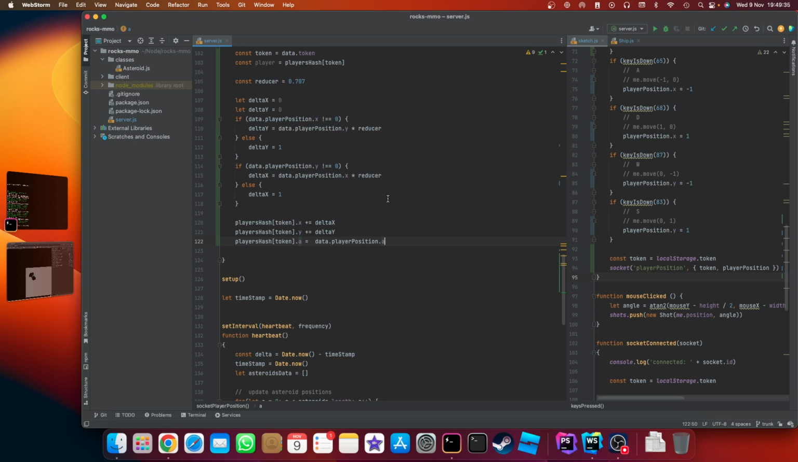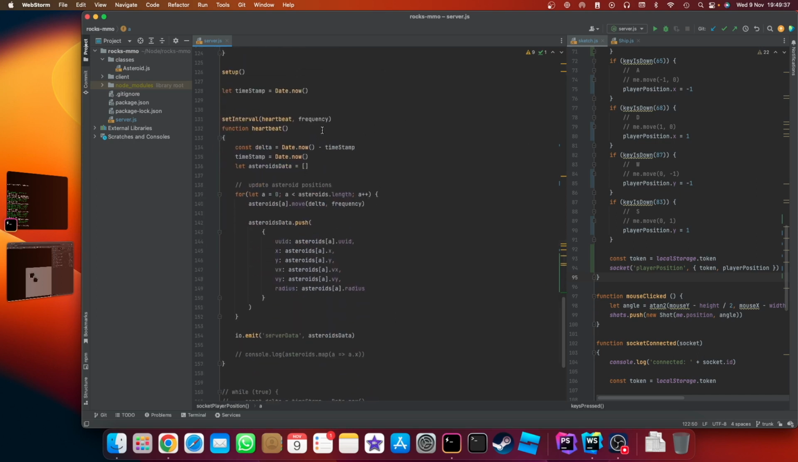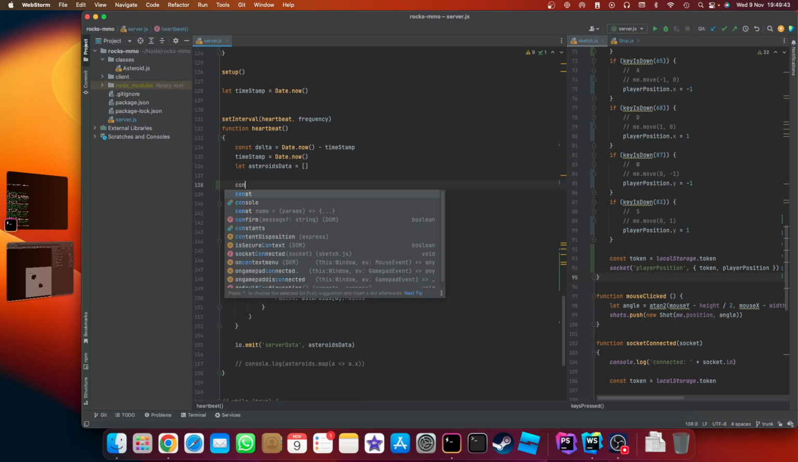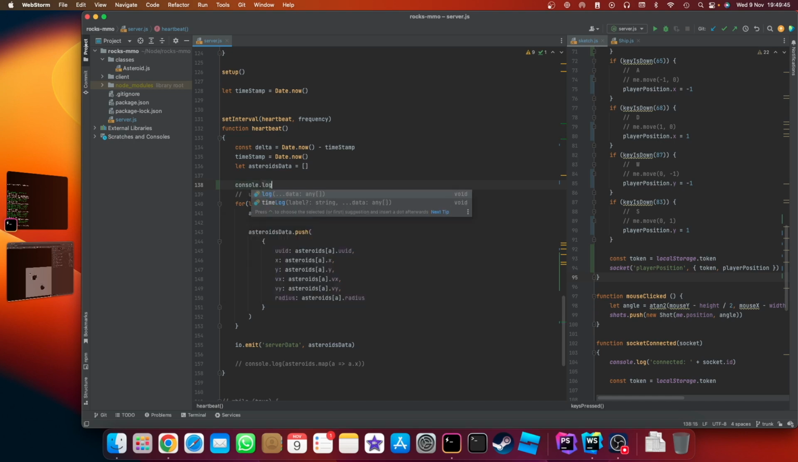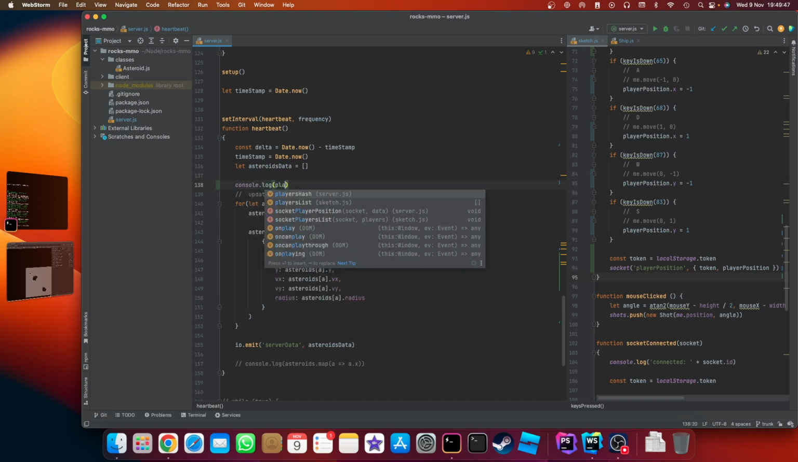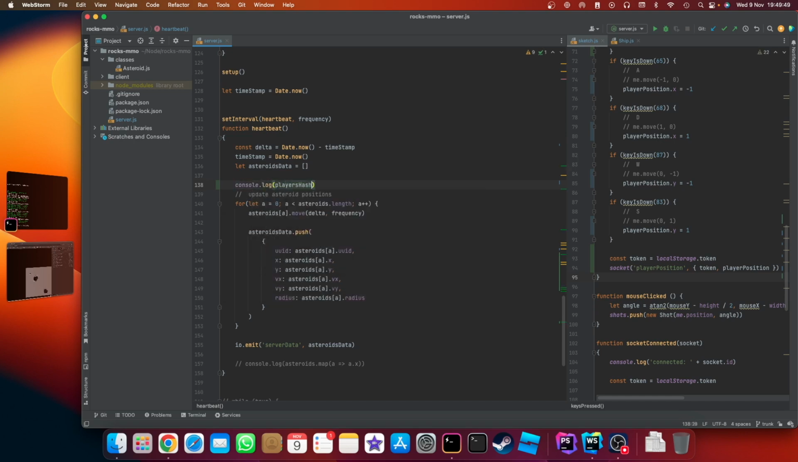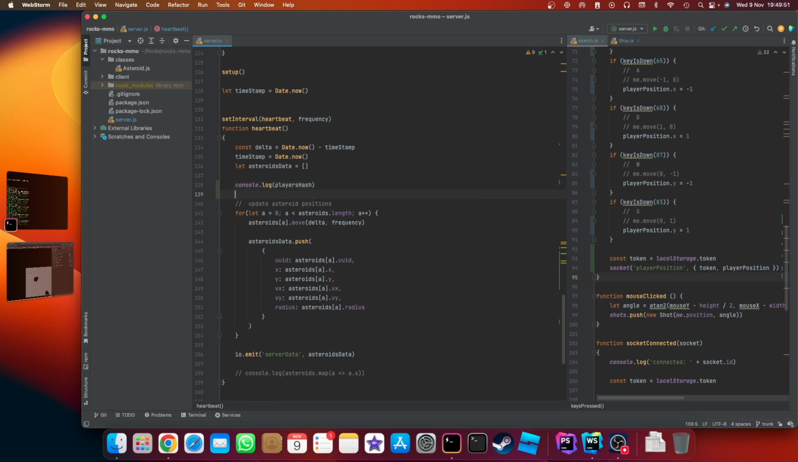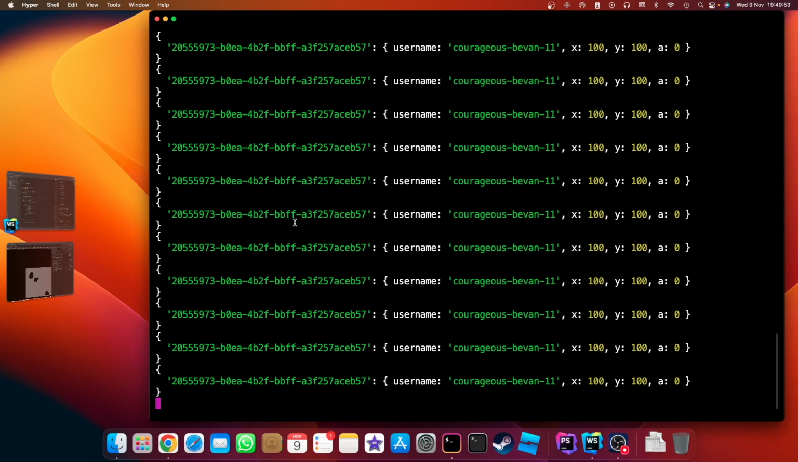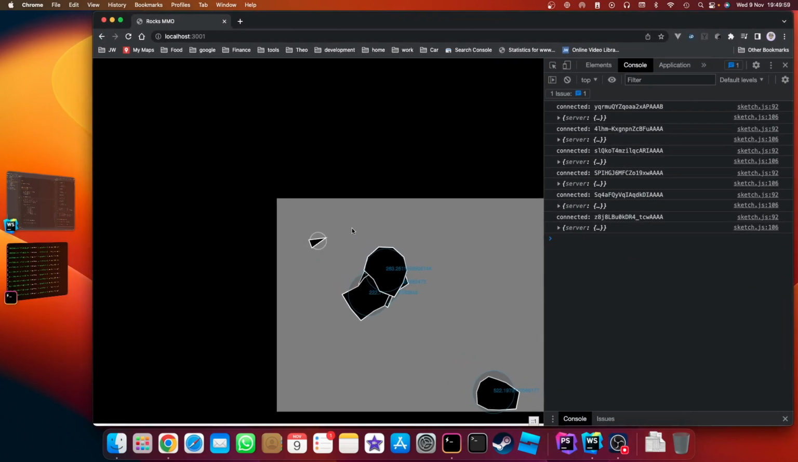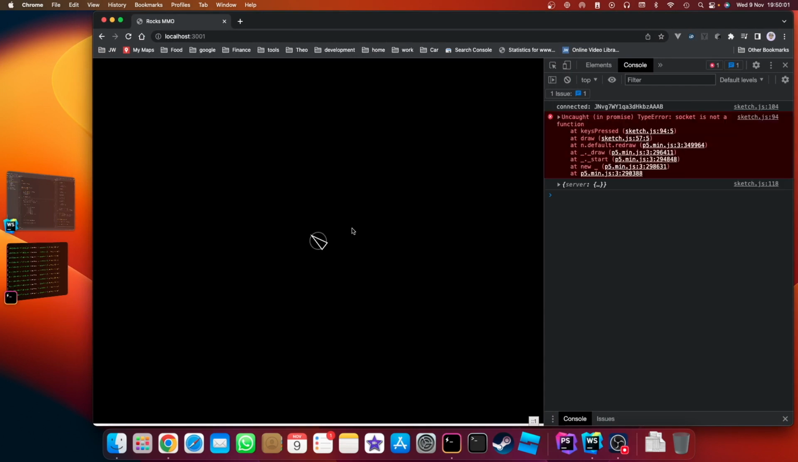Now, let's check this out. So in the heartbeat, if we console log the players, we should see this information. So let's have a look. So we've only got the one player at the minute. Let's just reload that.